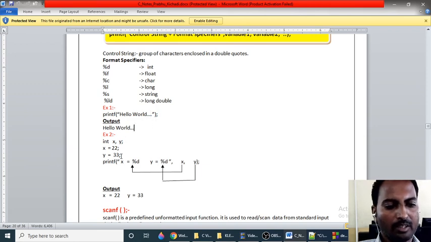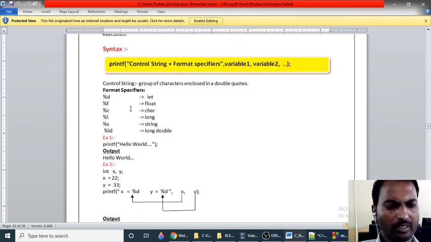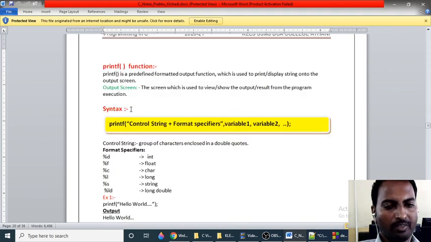In the second example, I have declared two variables x and y. If I am printing the x and y variable values, then I need to specify format specifiers. This %d is meant for the x variable and this %d is for the y variable. Then the output will be like this: x is equal to 22, y is equal to 33. This is regarding format specifiers and the printf function.